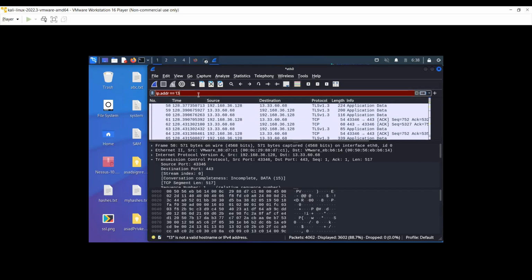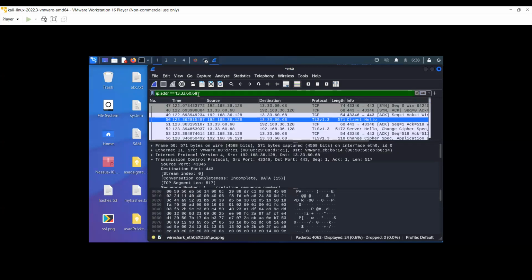So for instance, I'm looking for the packets which contain the IP address 13.33.60.68. It is going to remove all the other packets, and it will only contain the packets in which either the source address is 13.33.60.68, or the destination IP is. So either source or destination, in all the packets, it's the IP address that I put here, right?